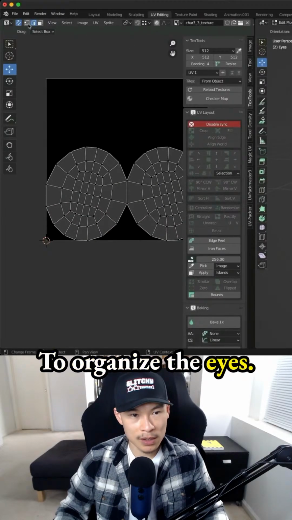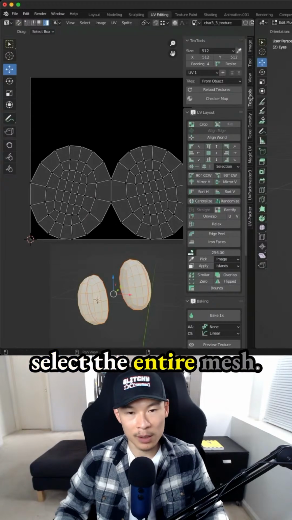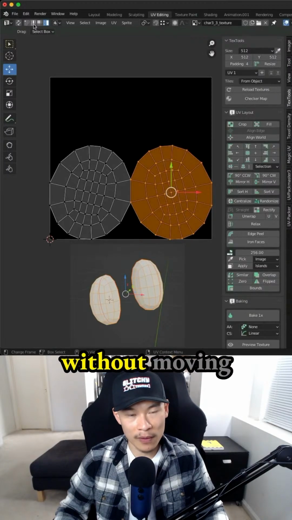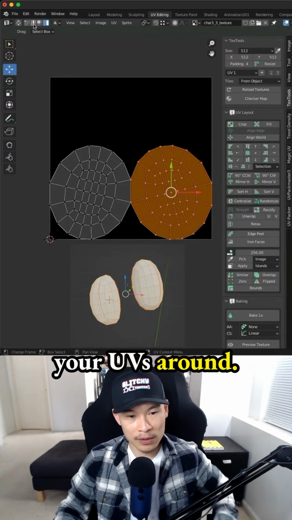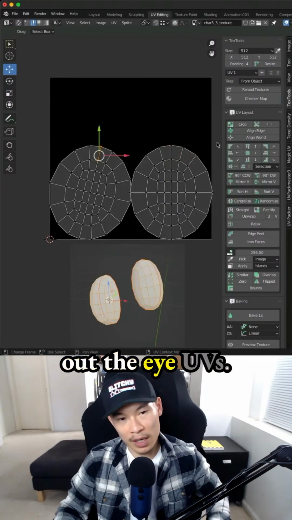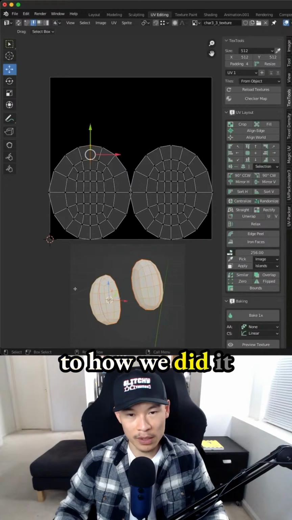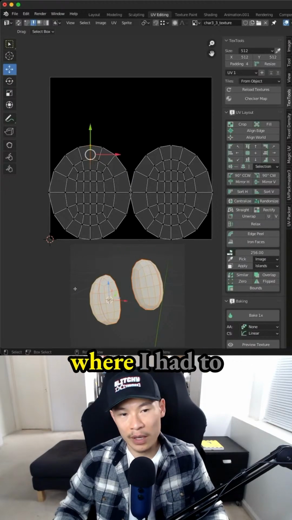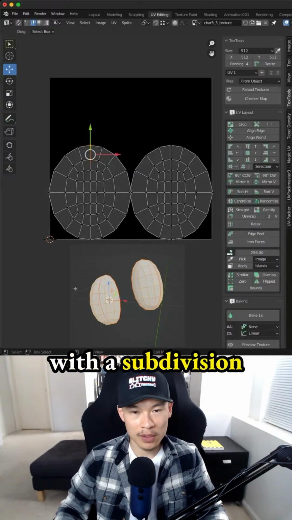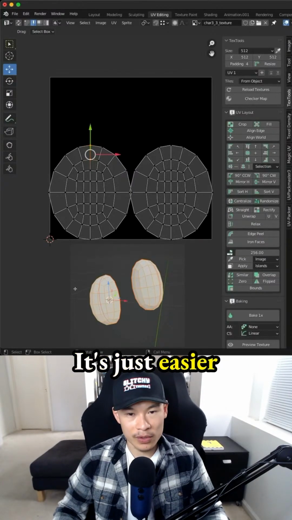To organize the eyes, I uncheck UV sync selection, press A to select the entire mesh. That shows us our UVs. You can make changes this way without moving your UVs around. I grab this top edge and press align edge, and that straightens out the eye UVs. That's a simple way to do it compared to how we did it with the UV sphere, where I had to manually rotate it. I think using the cube with a subdivision surface modifier has benefits over the UV sphere. It's just easier to align.